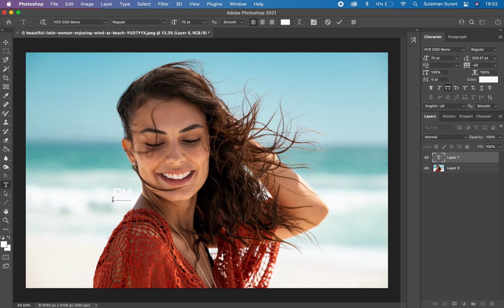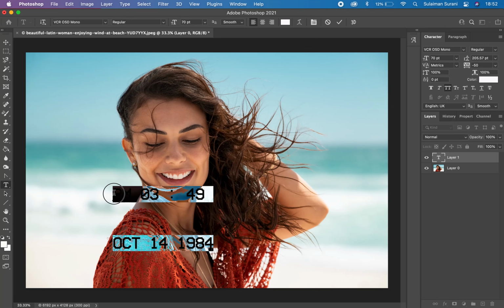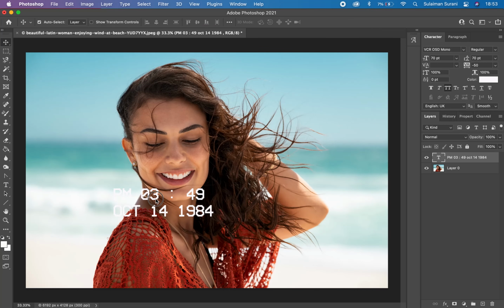It's going to be a timestamp of PM. This is probably according to the picture that was taken in the afternoon. I'm going to put 3:49 PM, and usually there's a space in between, so I'm going to put a space there. And the next line would be the date. I'm going to put a random date, maybe October 14, 1984. We do not want to give a recent date because this is a camcorder. I'm going to push the timestamp to the bottom left hand corner.